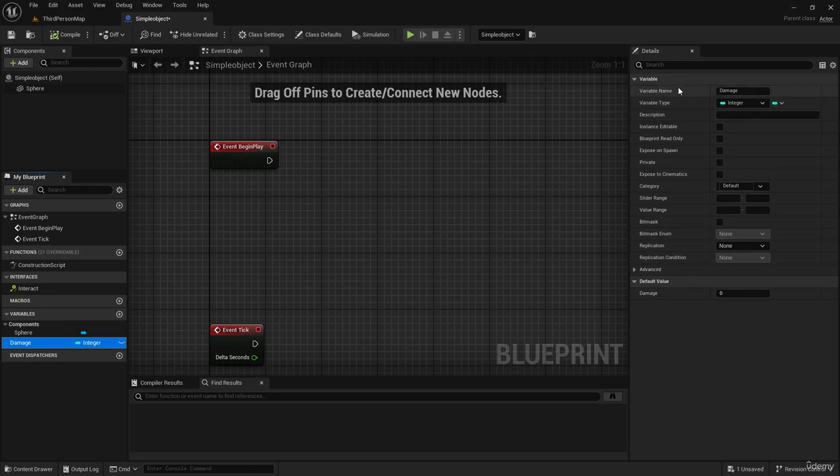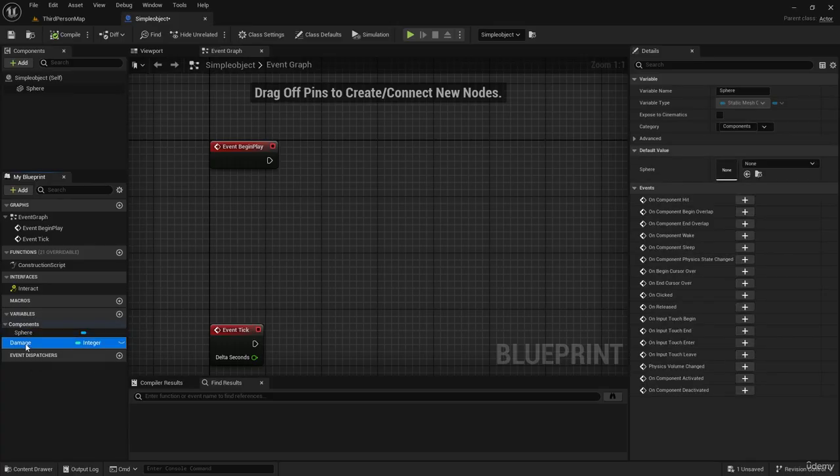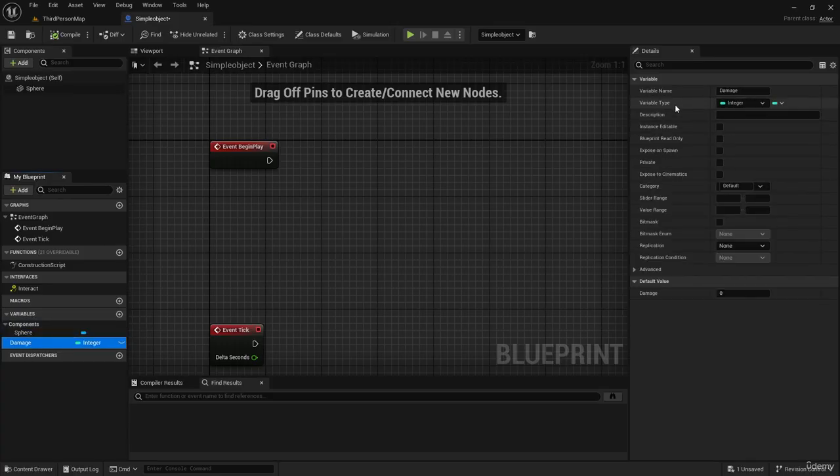Alright. So variable name. This one describes the name of the variable. As the name suggests, you already know. And variable type, you can change the variable type here as well as here by selecting the variable in the variable section, and then going for the variable type. Alright. If I give a description, then if I hover over the variable, it will show me the description. Now, instance editable. What does it mean by instance? We will see about that in the next video.